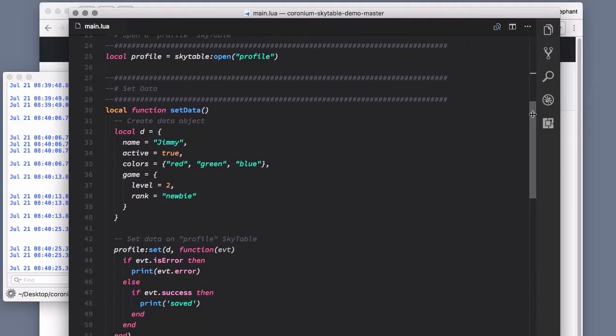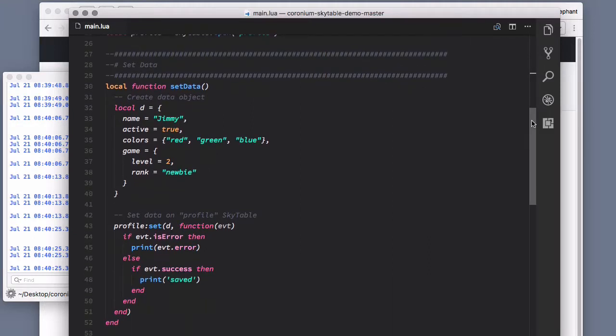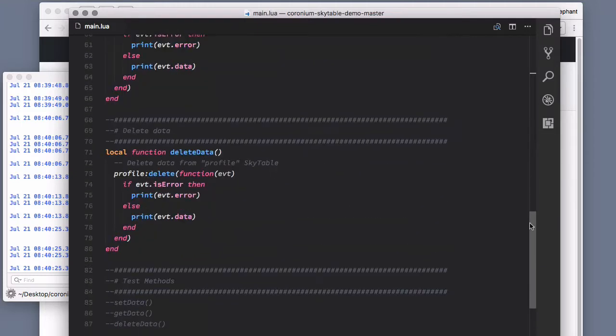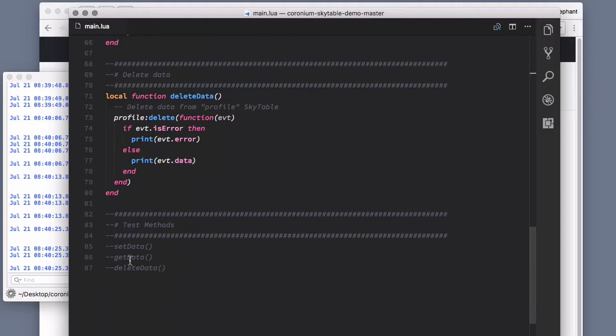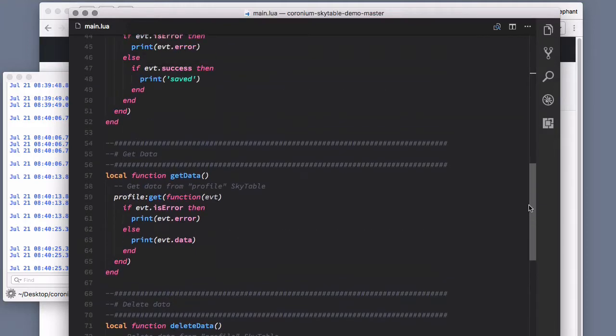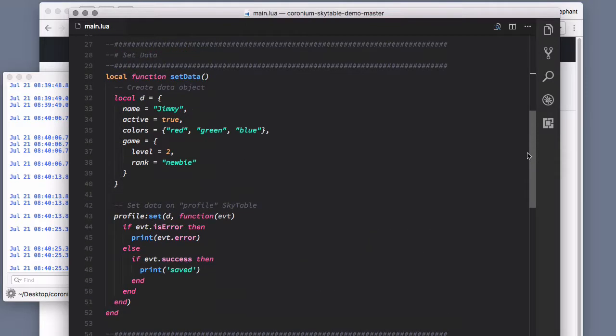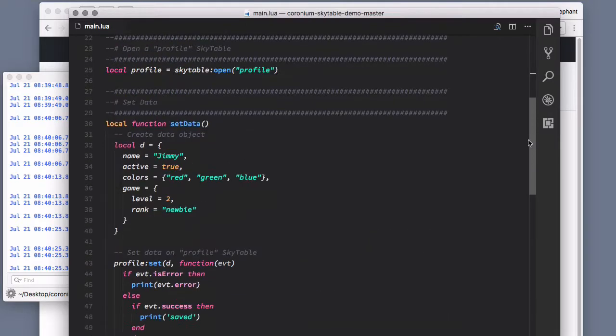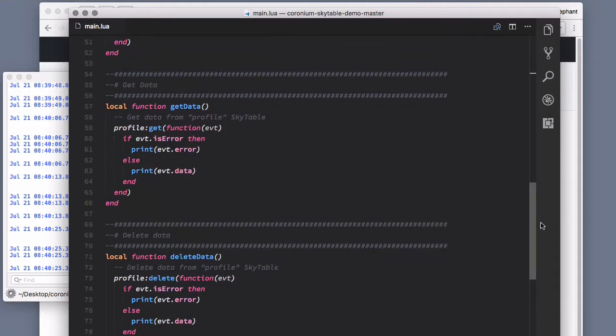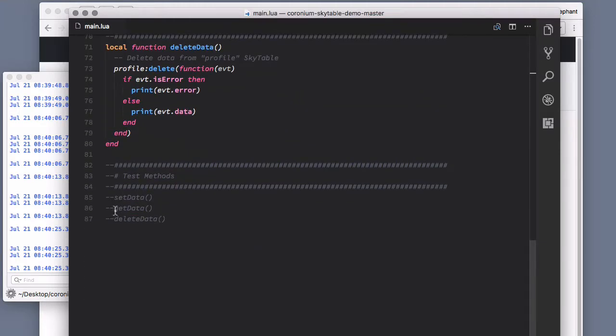And then from there, there's just a few of the basics, some methods, some functions that I've set up here for setting data, getting some data, and then deleting data. And then down here at the bottom are test methods, and then we uncomment these as we go through testing them out. So the first thing we want to do is set some data, since currently we don't have any data for this profile SkyTable, and we can actually verify that by commenting out the get data method here, and then we'll run a save on that.